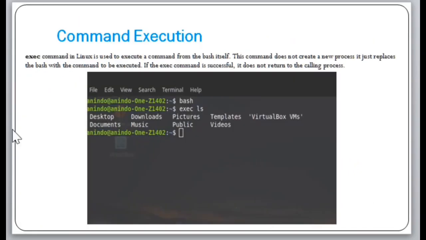Let's go ahead and move on to command execution here. The exec command in Linux is used to execute a command from the bash itself. This command does not create a new process, it just replaces the bash with the command to be executed. If the exec command is successful, it does not return to the calling process. So we can see an example below. We have bash, okay, and we're going to do exec ls, and it's going to give us the ls output, and then it returns itself back to the bash shell, okay.